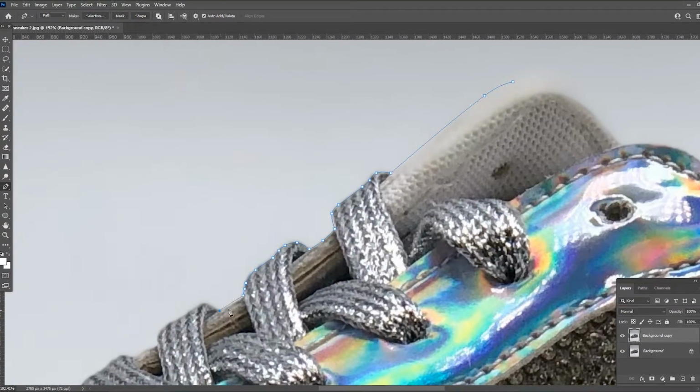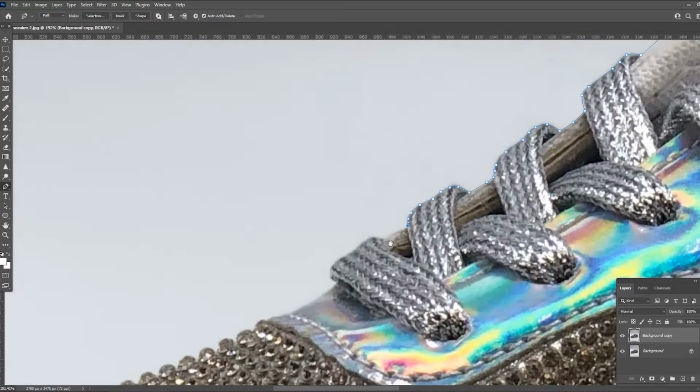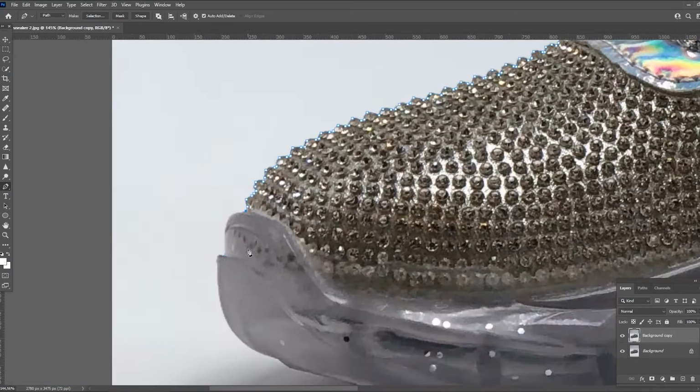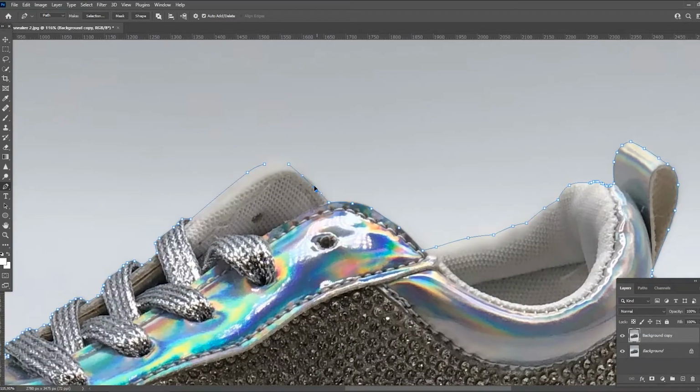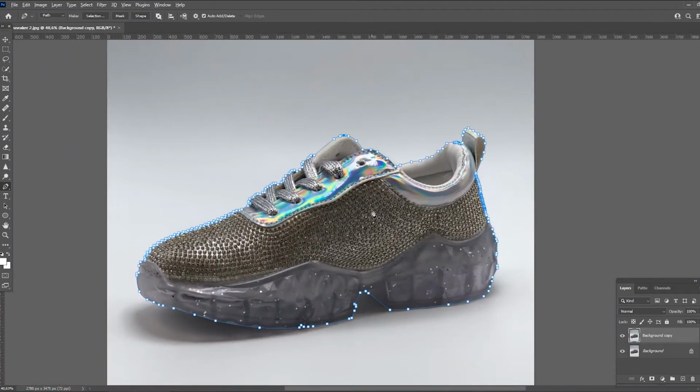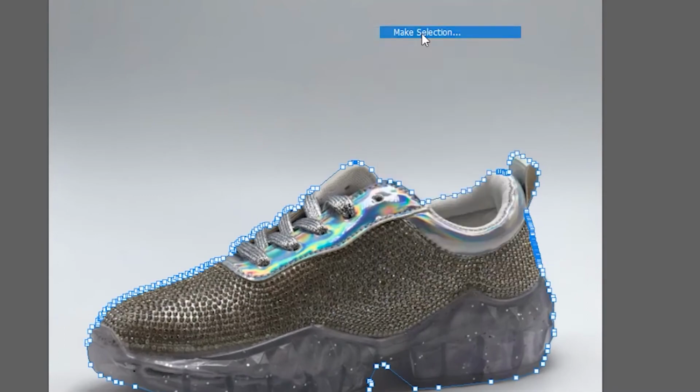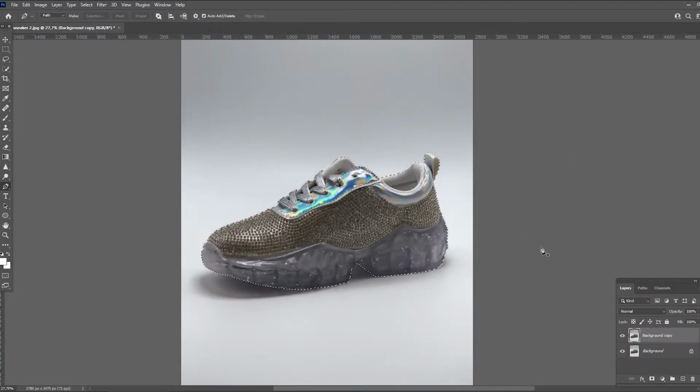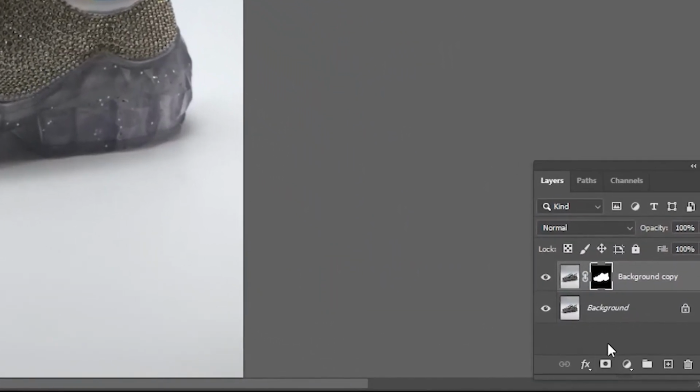This method gives the best result because you manually follow each area of the contour with high attention to every detail. Repeat actions until the whole product is selected with the path. Now click with the right button and choose Select the path. This selection gives us the opportunity to apply the mask to hide the background.